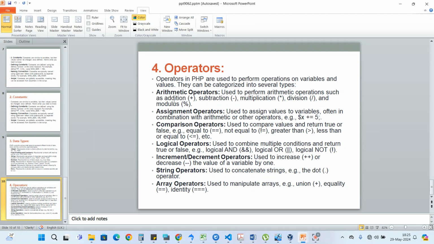So I'll start with what we call arithmetic operators. Arithmetic operators are used to perform arithmetic operations and they include addition, subtraction, multiplication, division, and modulus. So let's look at how we work with these operators in PHP.